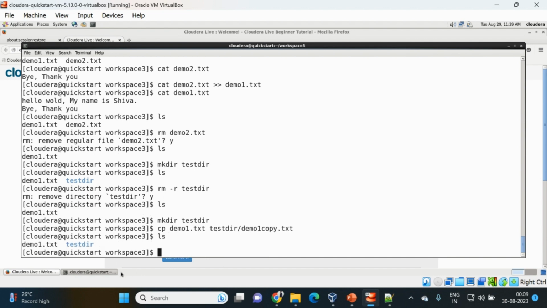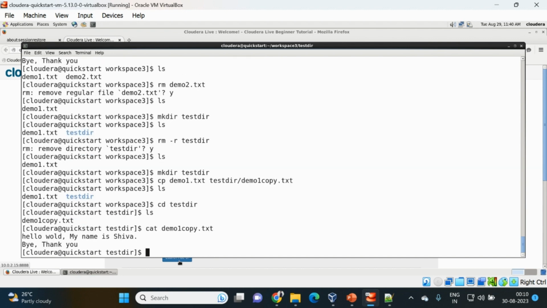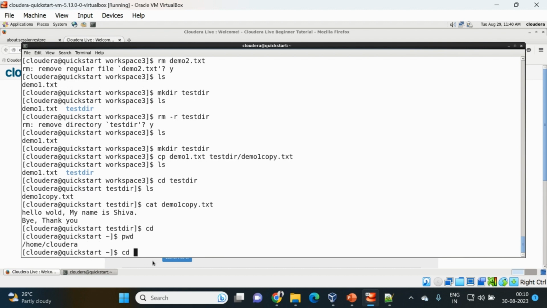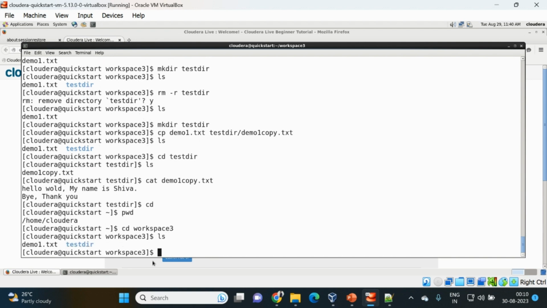Let me check. Now we have one testdir, and we have to move to that directory. So cd testdir. Now we can check ls. Here is one file, and let me check the content with cat demo1copy.txt. So this way we have copied the content of a file. Now we will come back, cd. We came to the root directory. Let me check the present working directory, cloudera. Now we move to cd workspace3 because we are working here. Now ls. Here we have one file demo1 and one folder demo2.